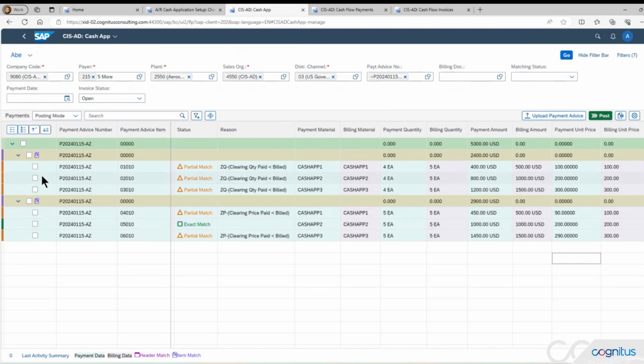You'll also see that on the Cash App here, in this case, this is a line item matching. So you'll see this icon showing that this is a line item match. But if for some reason the customer just paid us at the header, meaning only against the invoice or the delivery number, the system will automatically determine that this is a header payment.